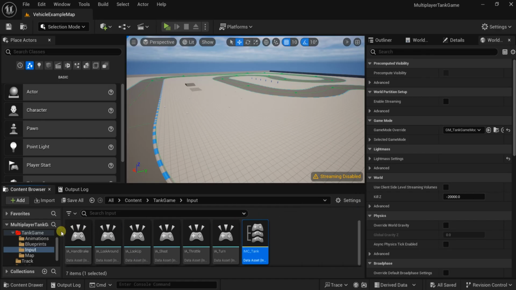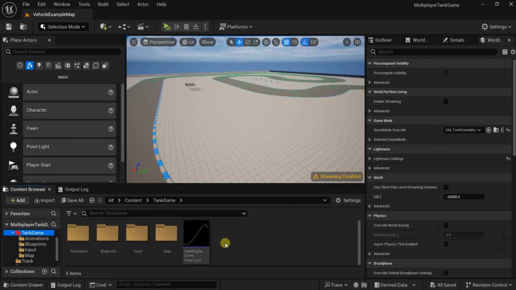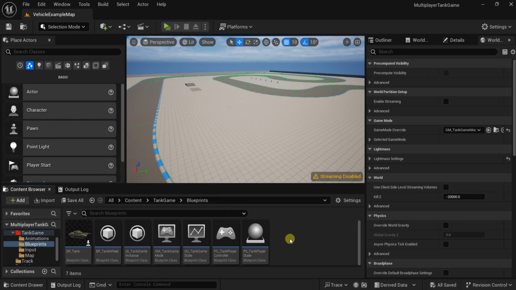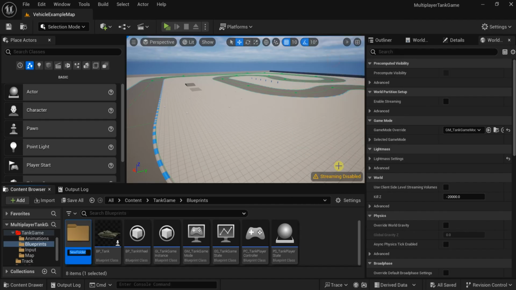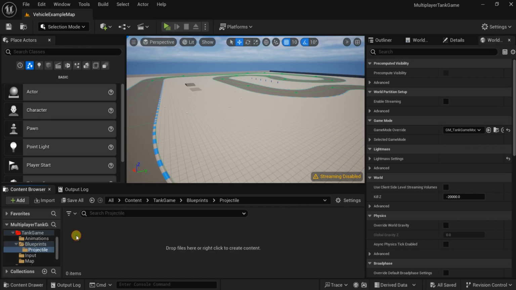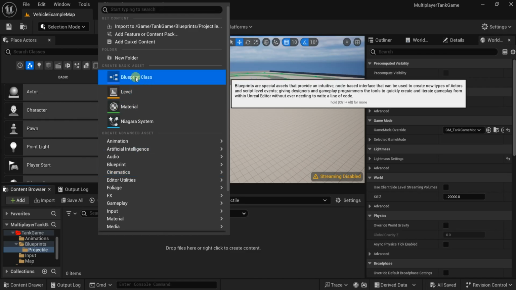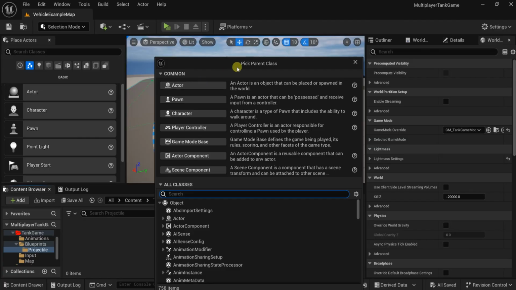Now let's start making our projectile. Basically, the projectile is an actor blueprint that has a projectile movement component. So let's start, go to the blueprints. And here let's make a new folder, call it projectile. Let's open it and let's go to create blueprint class. We'll select the actor.